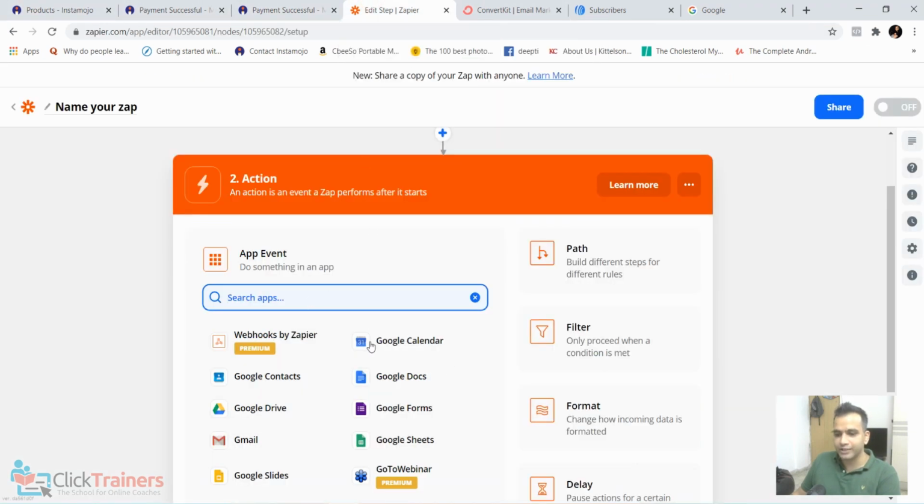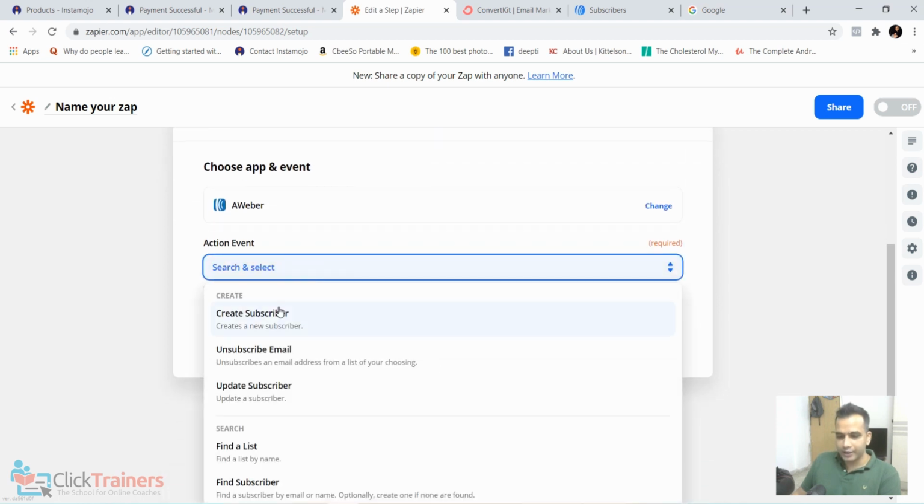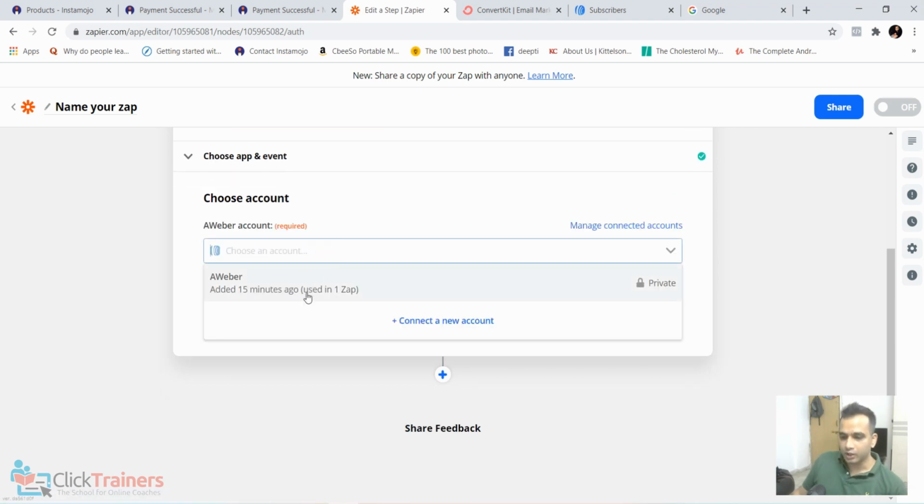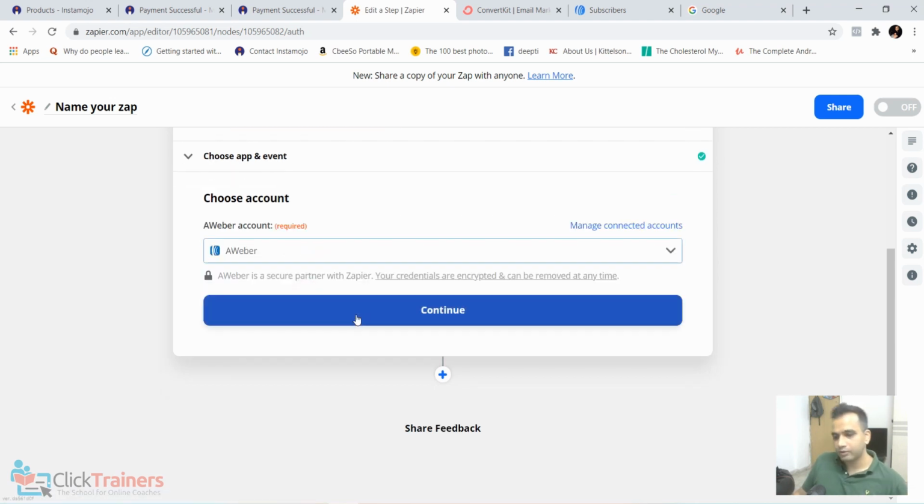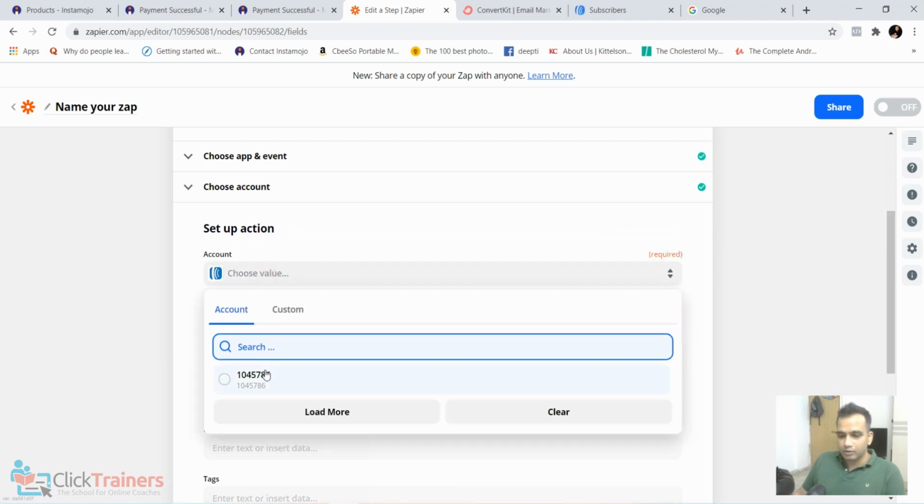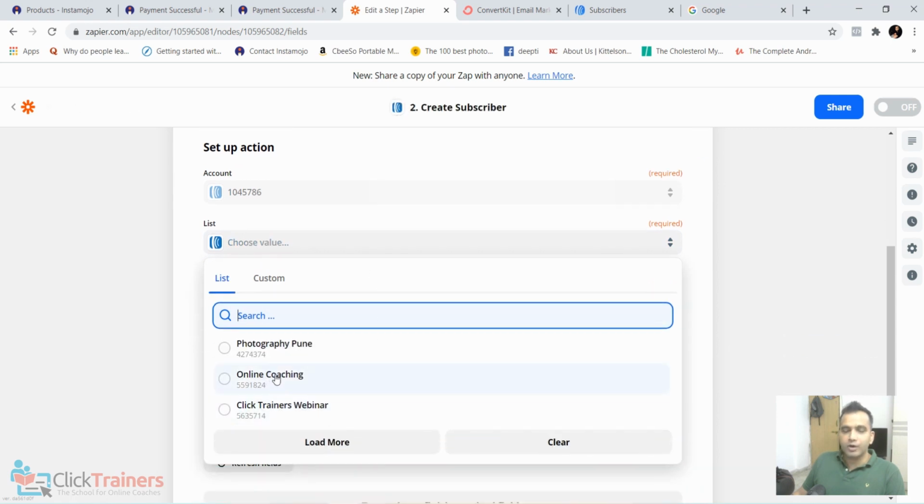Where is our Zap? So our Zap is here. I'm going to select Aweber. Action event, create a subscriber, continue, choose an account. I already have this account here. I'm going to click on continue. Now it's going to ask me to choose a list. So this time I'll choose a different one, because online coaching already has the same email, mine. So it probably won't allow us to add again.